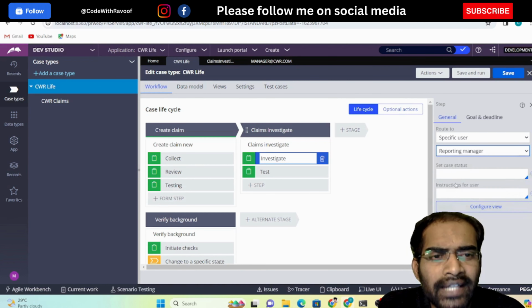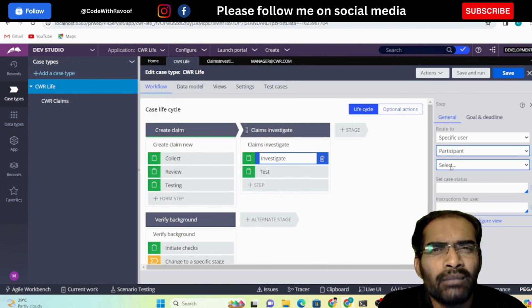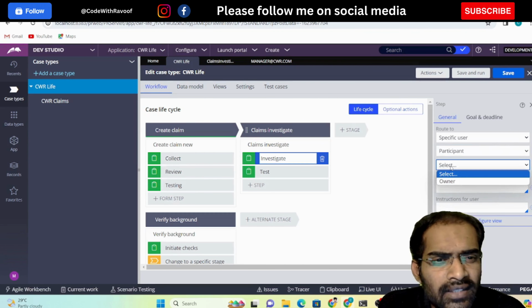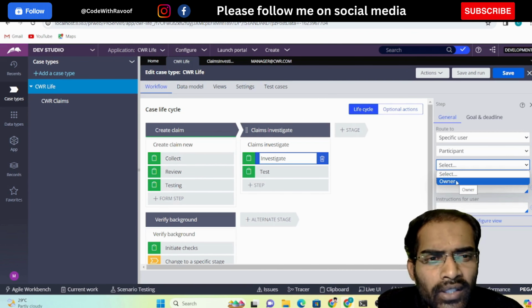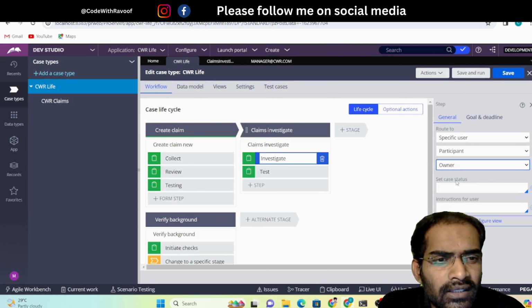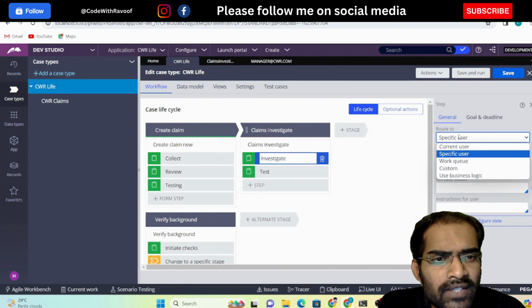And next, participant. In the participant, that is nothing but what we can say work parties. Now we will be having owner here. If we define any sort of work parties, that particular work party is going to be assigned dynamically. So this is nothing but a specific user.